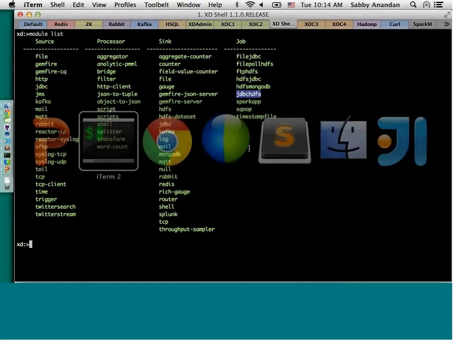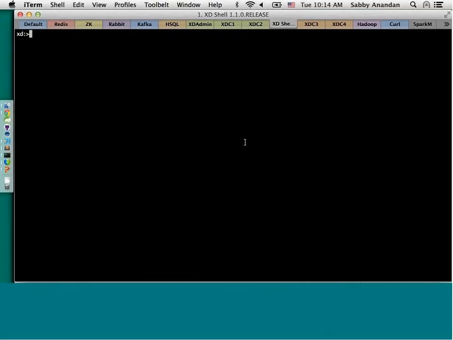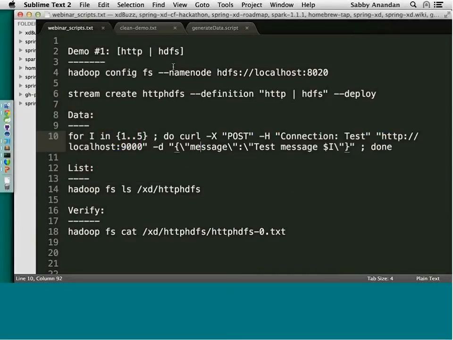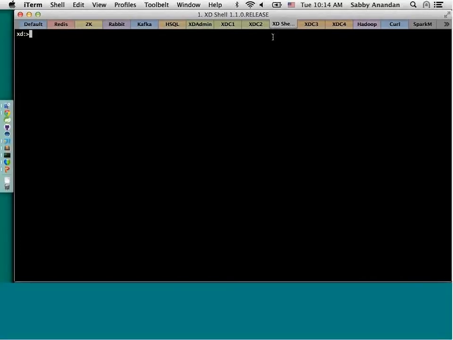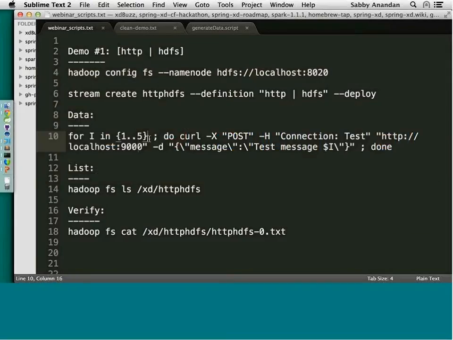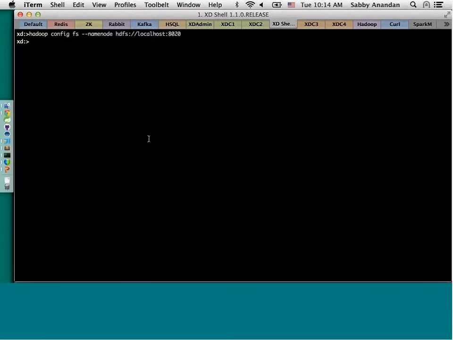Let me quickly demonstrate how we write to Hadoop, the same example that we saw in the deck. So I have Hadoop running locally. In fact, all the components that I was walking through, everything is running locally on my machine, my laptop. So I have Hadoop already running. All I have to do is point to the name node in the shell. So I'm saying hadoop config, and the file system, the name node is at that location. And then I go back and I create a stream.